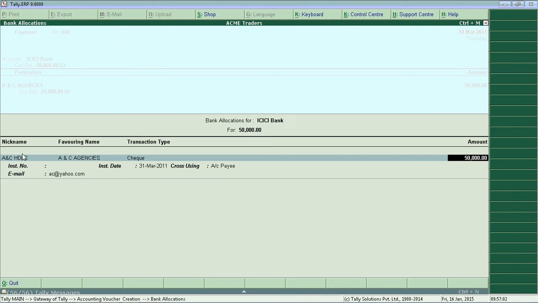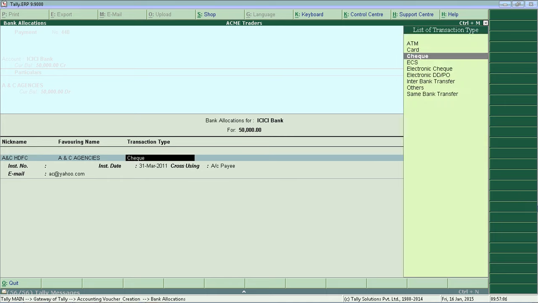Now you can see this is the bank allocation. Here you have transaction details. Check, ECS, electronic clearing service. You might have heard of EMI, rent, loan. These are where bank has given provision as ECS, where directly it will debit the specific account. So user need not pay manually.